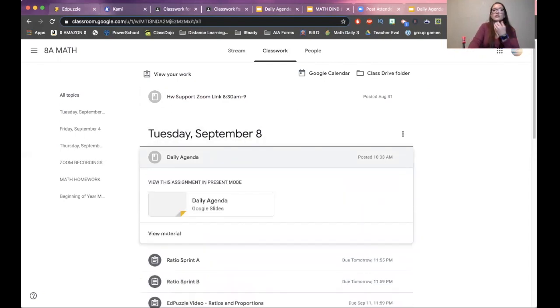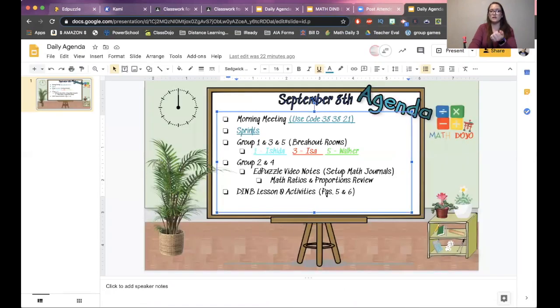And then also what I wanted to touch on with the agenda is if they were in groups 1, 3, and 5, then they would be in breakout rooms in small groups with the instructors. So every day it's different. Maybe one day we would see 1, 3, and 5. The next day we see groups 2 and 4. But some days we are blessed to have 3 instructors in the room. So we would have me and my assistant with the SPED teacher pulling out her kids. So like I said, we're really blessed to have that.